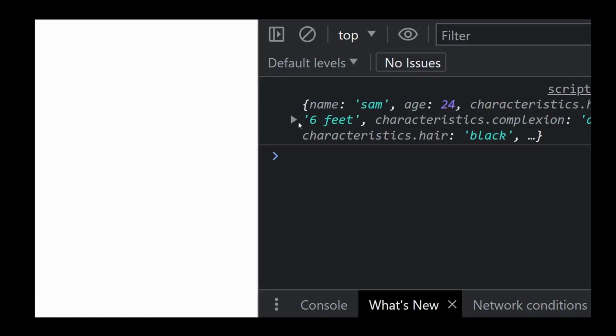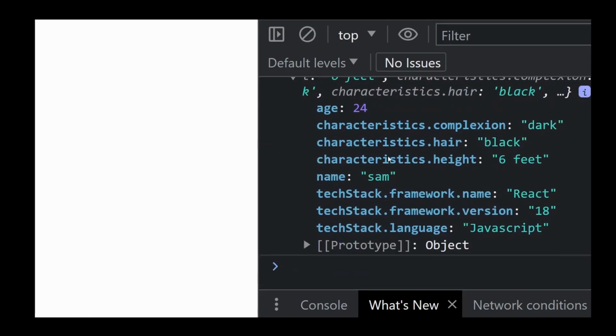So now to check the results, finally I'll console log the flattenObj function call, and now as you can see on the console, our flattenObj function has flattened the entire nested structure into a single level object where keys are generated by concatenating the parent keys with dot notation to represent the hierarchical structure.